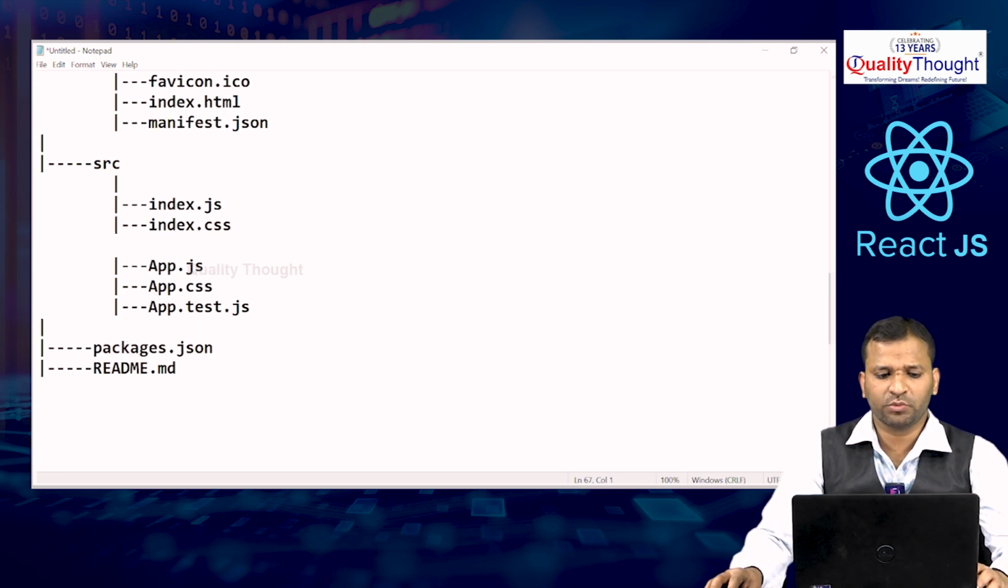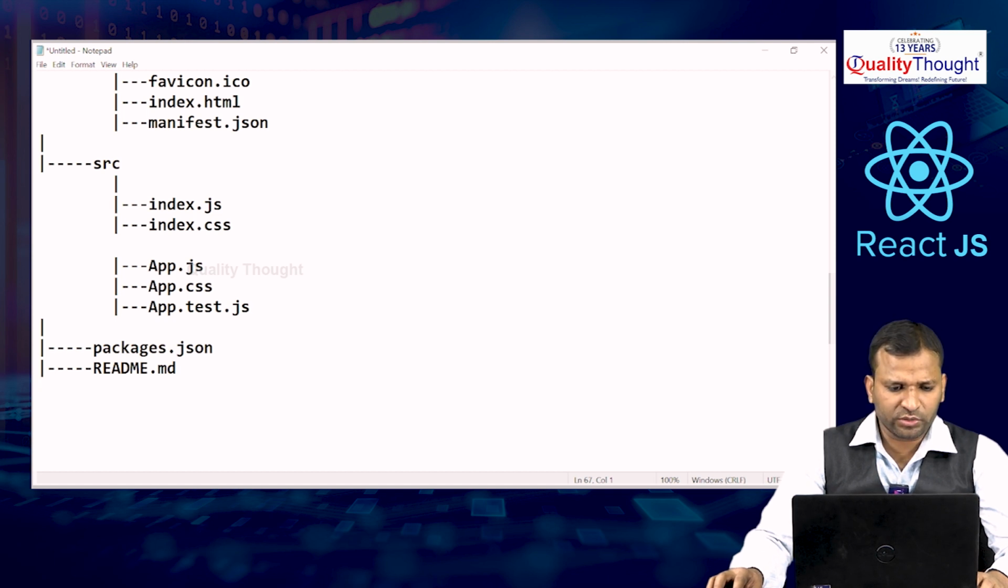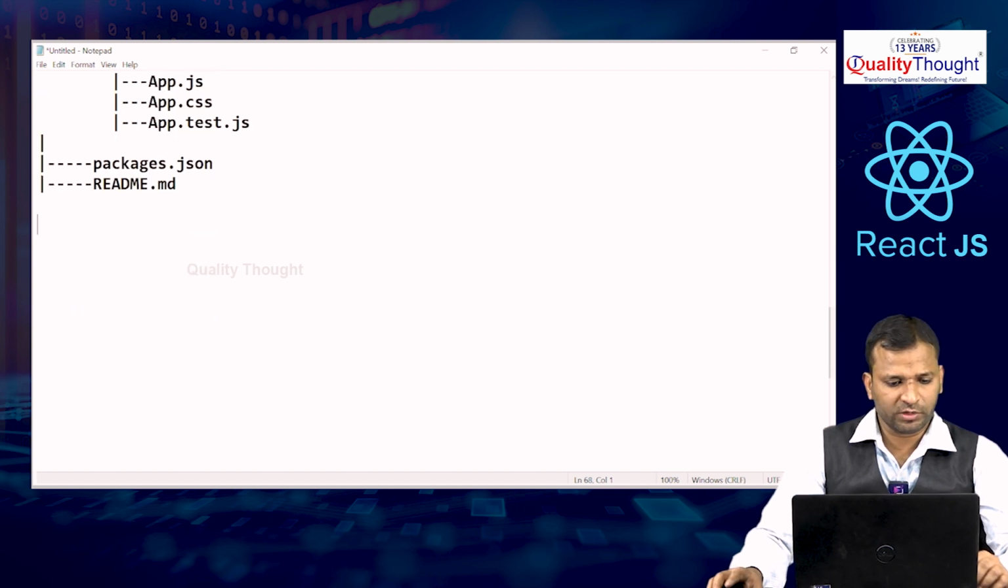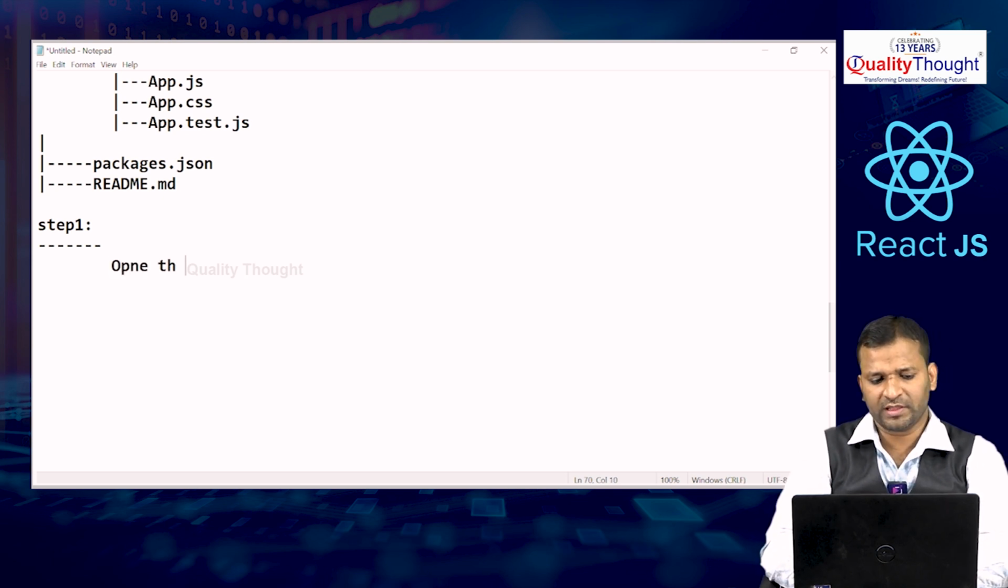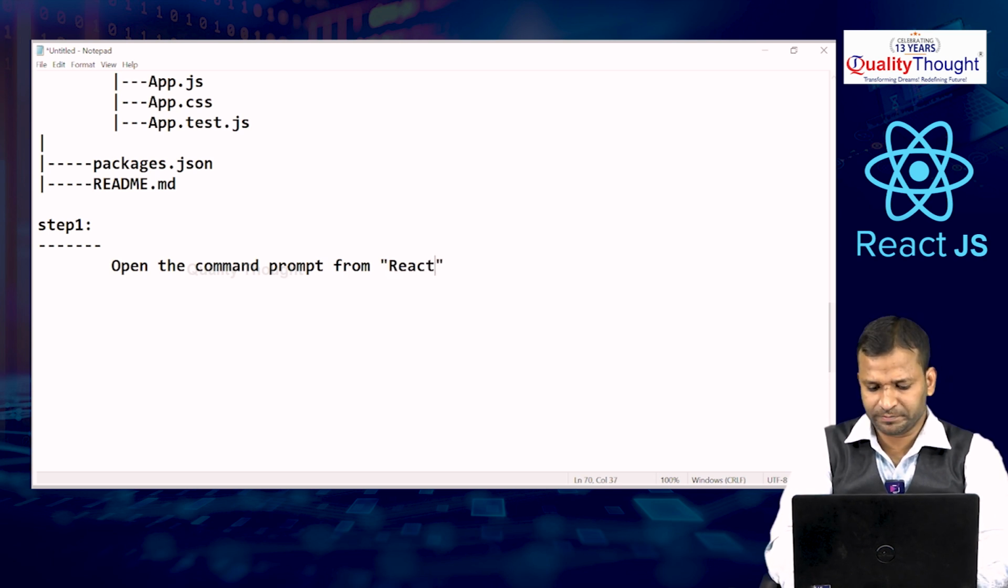But remember, in this I am going to deal with index.js and app.js. These two files will be created automatically whenever we create the project. So I will go to step 1. Step 1: open the command prompt from the React projects folder.